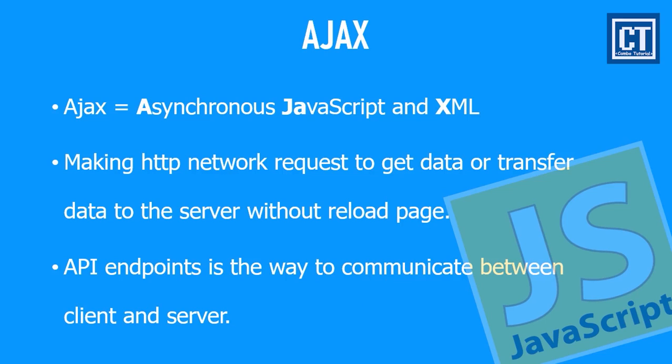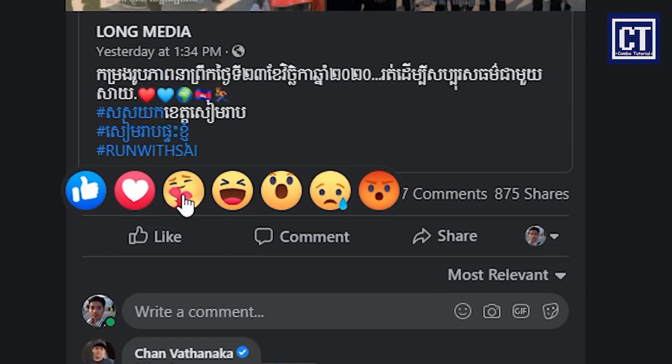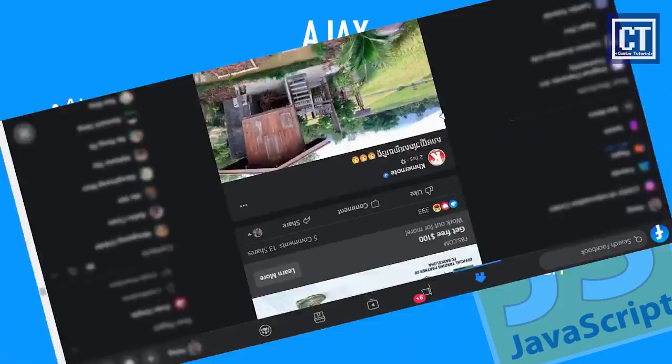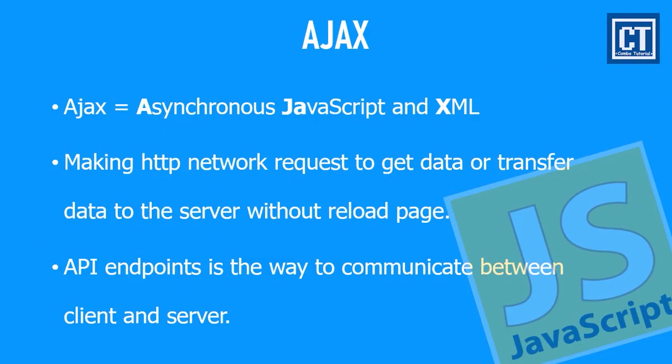So let's say in the browser, if I open up the Facebook website and I see an interesting post, then I just hit the like button, and then it's gonna reload the whole page once again. So what do you think in this case? That would be a terrible user experience, right?